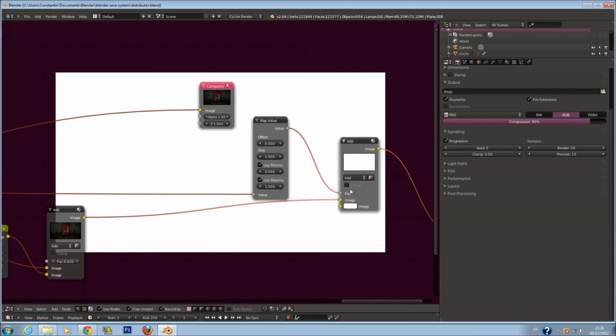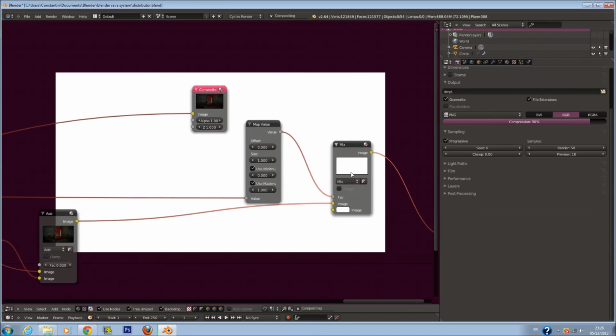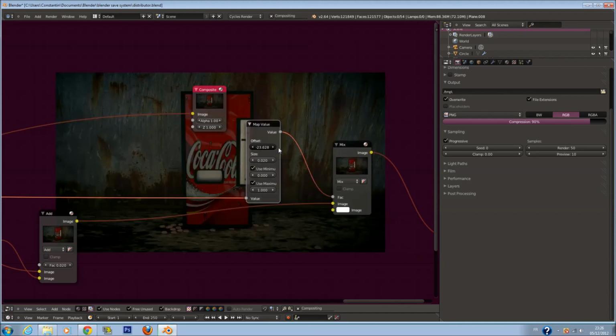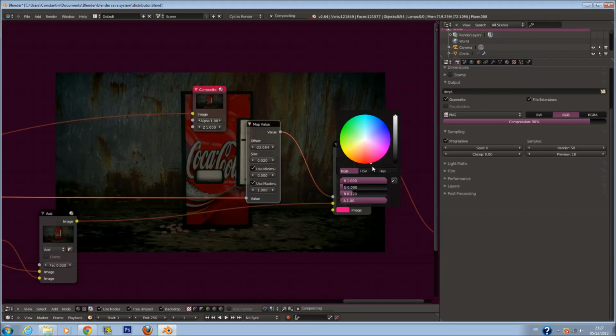Okay, and you put the composite here. We need an add, so you put this add here like that. Here, no, here, this in the fact. Okay, we need the use minimum and the use maximum. Okay, and we need just to turn to mix. Okay, and we press the size to 0.02 and decrease the offset again.